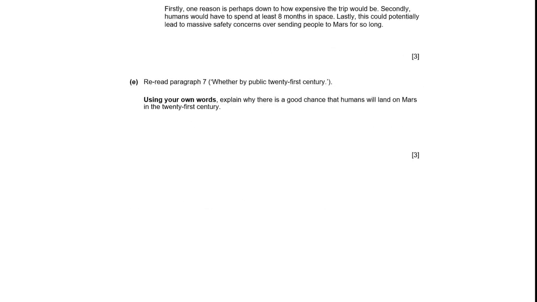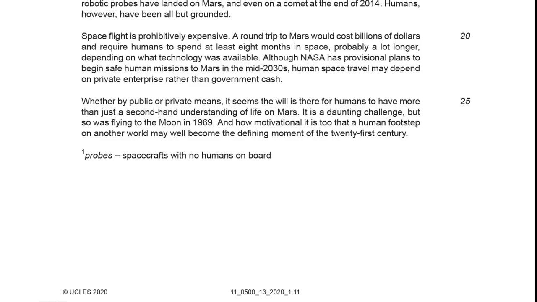Now, 1E is worth 3 marks, and it does require you to use your own words. Absolutely no lifting from the text. Again, 3 marks as mentioned. Make sure you don't throw these marks away. 3 different points for your 3 marks. The question 1E, which is the last stranded question for 1E, we have to reread paragraph 7. Using your own words, explain why there is a good chance that humans will land on Mars in the 21st century. So let's just quickly read this paragraph again.